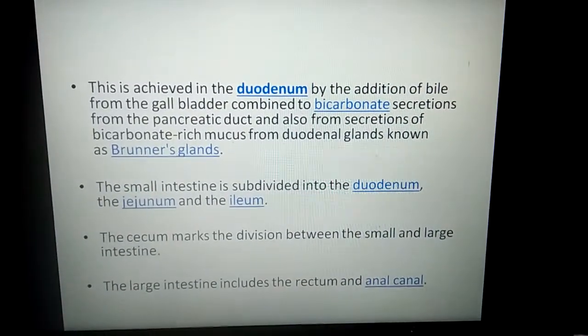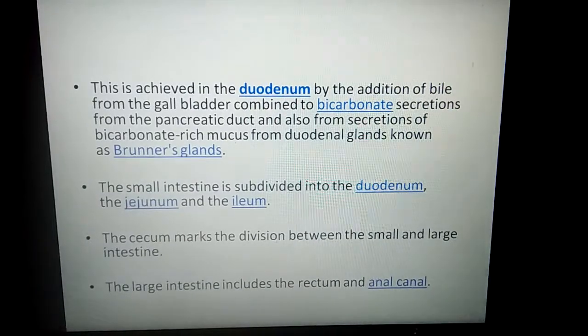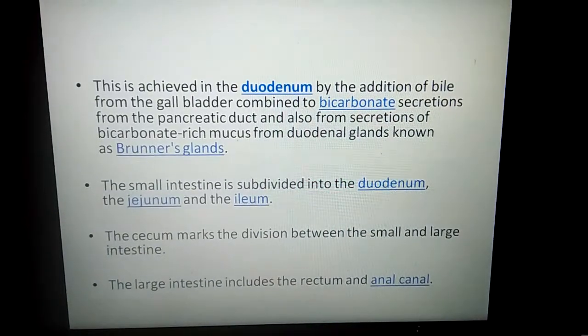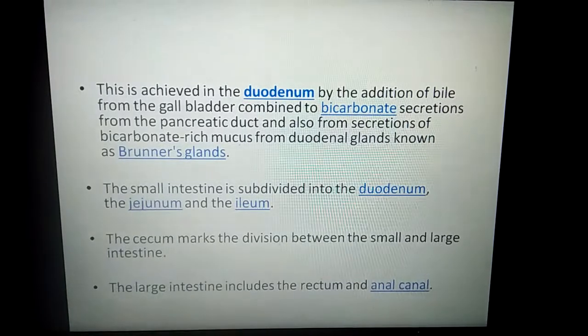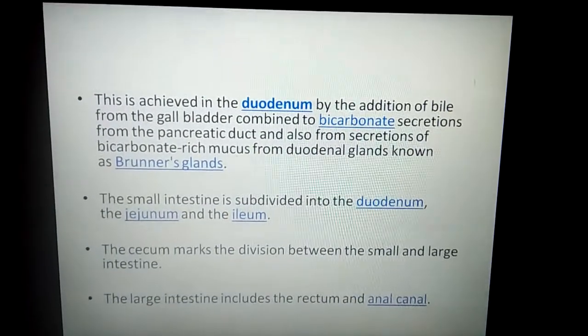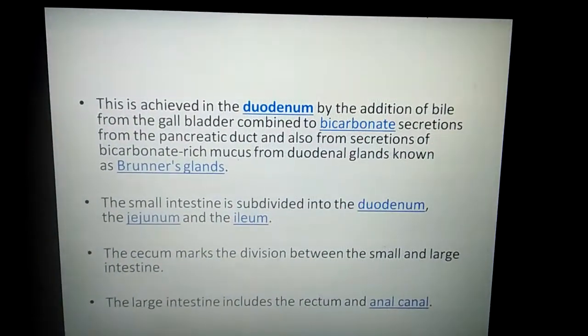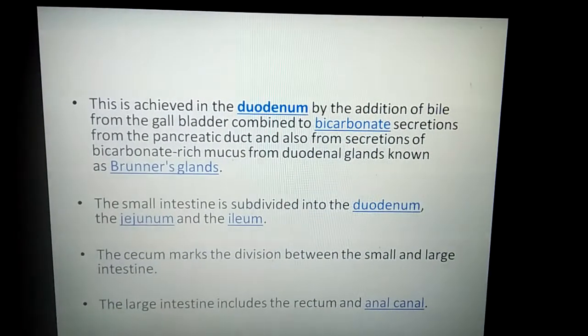The small intestine is subdivided into the duodenum, the jejunum, and the ileum. The cecum marks the division between the small and large intestine. The large intestine includes the rectum and anal canal.